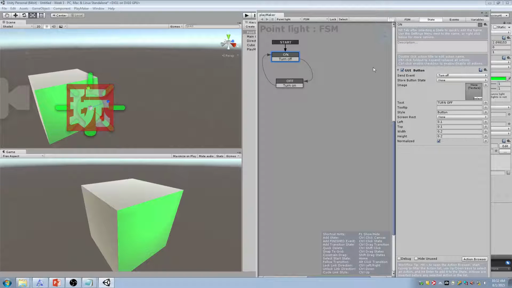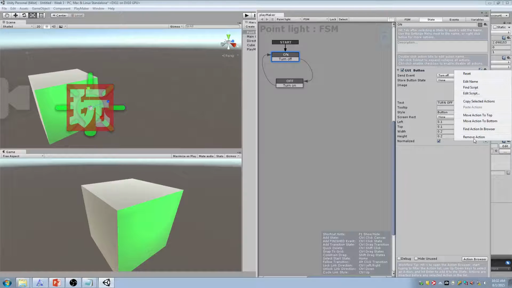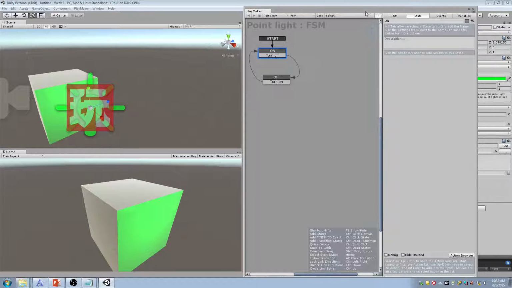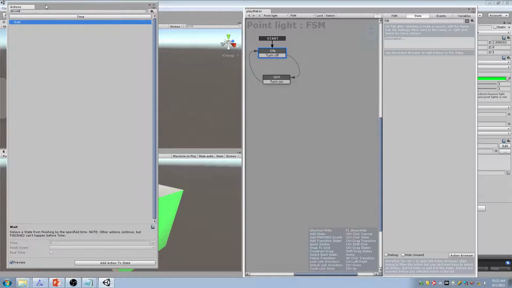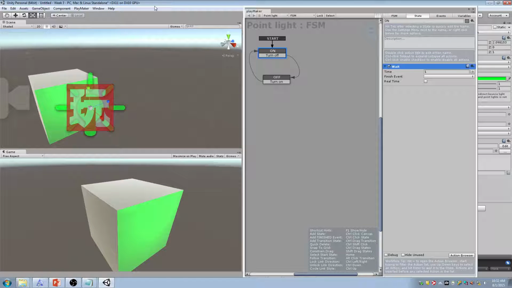So here's what I'm going to do. I'm going to delete this button that I had added before, so I have nothing in here. And instead, I'm going to go back to my action browser and add a wait action. Wait actions are super common. You're going to use them a lot.